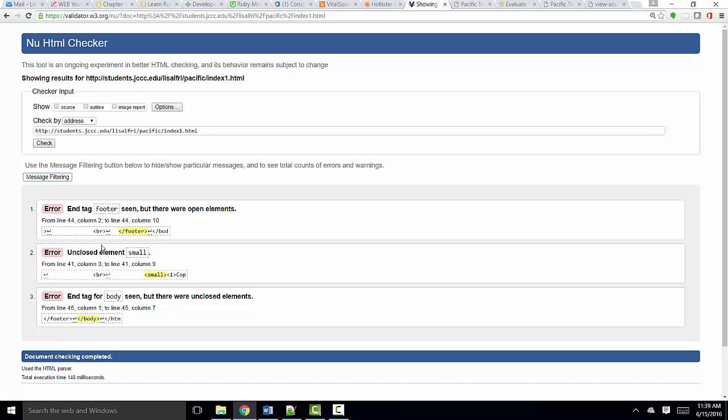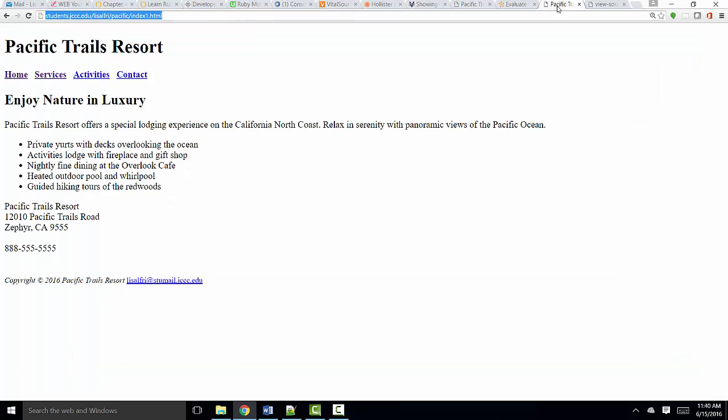And these three errors are saying that we see an ending footer tag, but there were open elements. That's on line 44. On line 41, there's an unclosed element small. And on line 45, we're seeing an end tag for body, but there are unclosed elements. So my suspicion is that because this small tag was not closed, all three errors were created. So that would be a deduction for the submission.